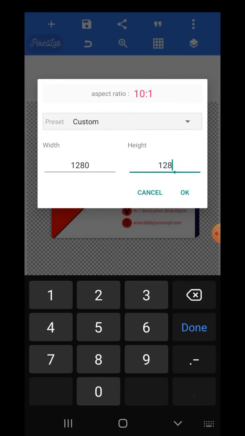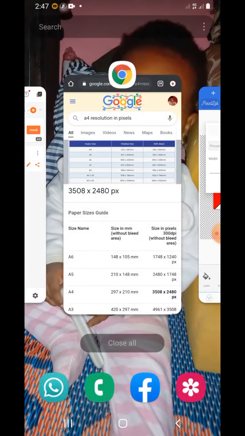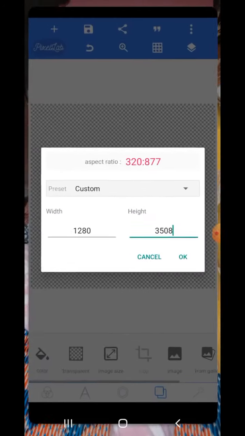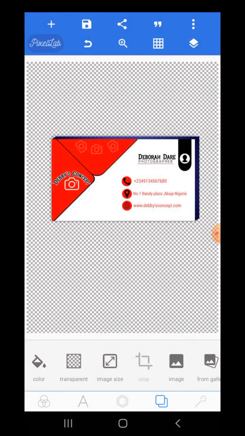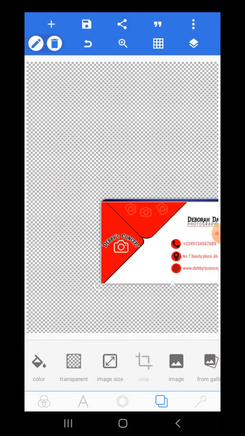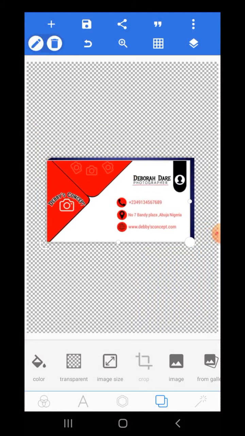Height, 3508. Let me check the other one. It's here, 2480. So it is 2480, and there it is. You have an A4. Are you seeing it from here to here? And this is an A4 size. That means you can do your design here.